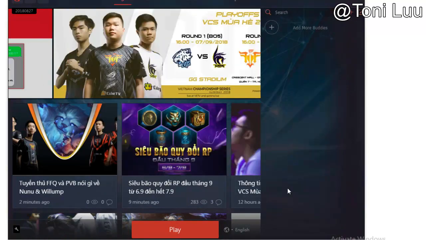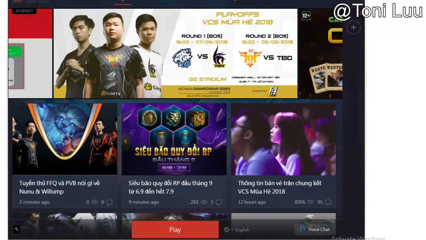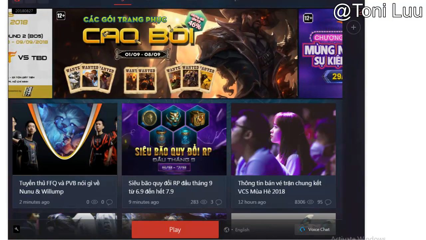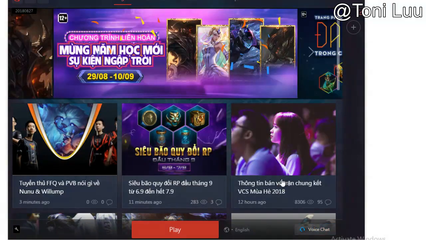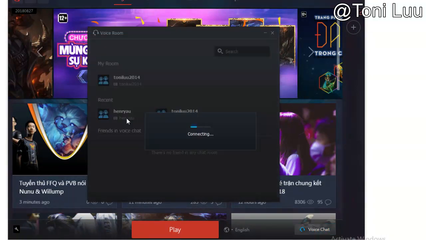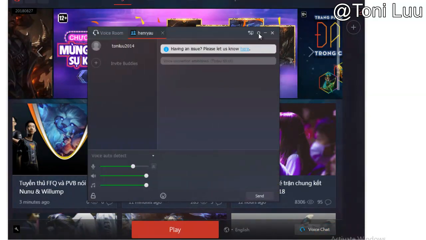Step 2. Change the audio setting of Garena. Open Garena, click League of Legends, then click on Voice Chat in the right bottom to open Settings dialog box. In the dialog box, choose Audio tab.